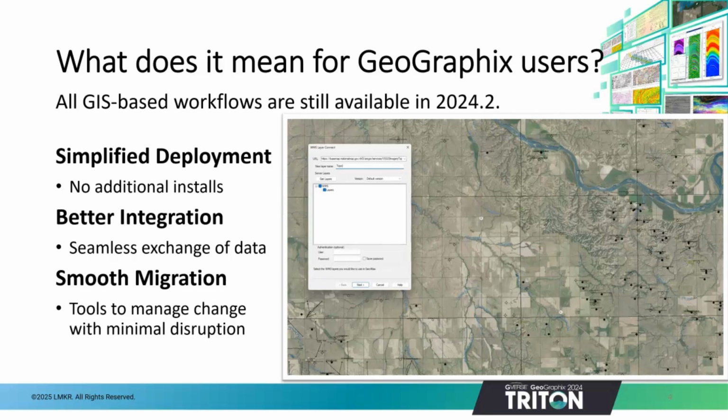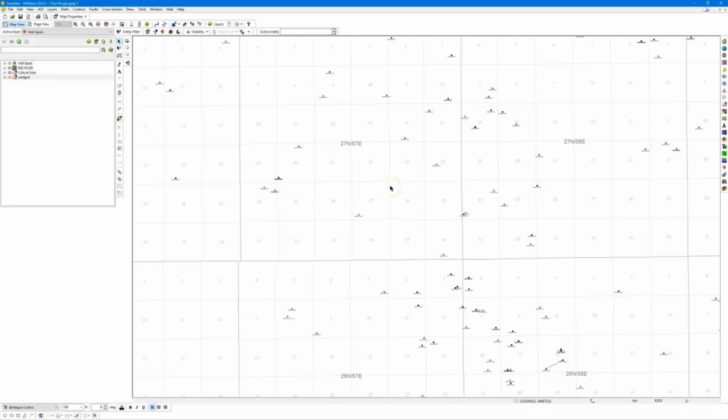All right, that's the background. Now let's switch over and walk you through how all of this looks inside GeoGraphix. Okay, so within GeoGraphix, we have rewritten a lot of the workflows that depended on ArcGIS Engine, as I mentioned during my slides. One of those workflows was georeferencing.